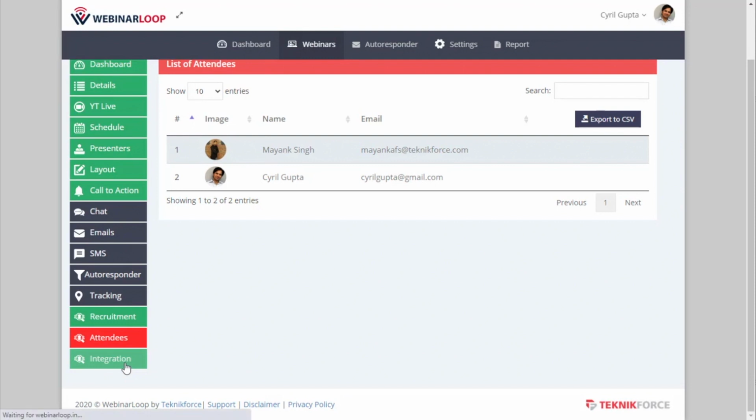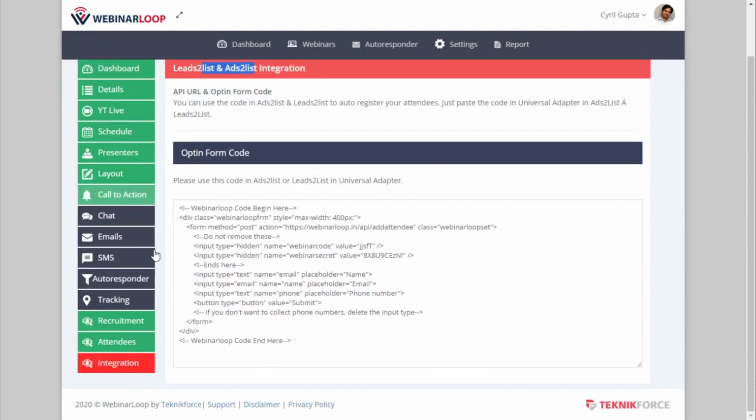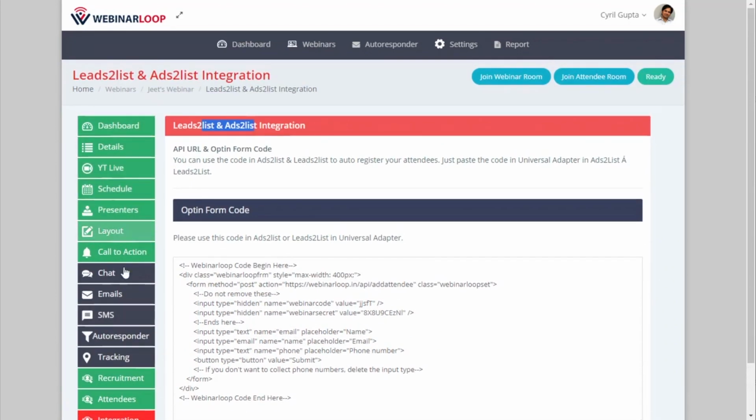And finally, inside the integrations, you can find the codes to put inside of Leads to List and Ads to List. These are two SaaS products which you can get to get more leads from Google and Facebook ads. And that was all about the setup of webinars in Webinarloop. Now let's take a look at the webinar room.